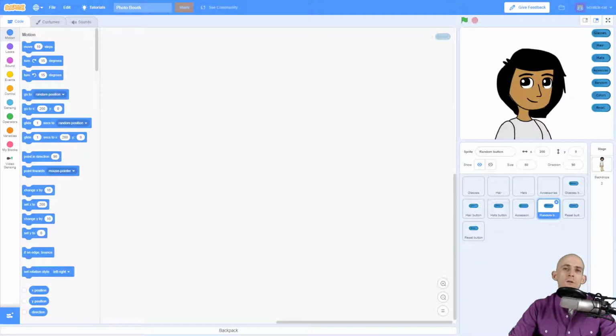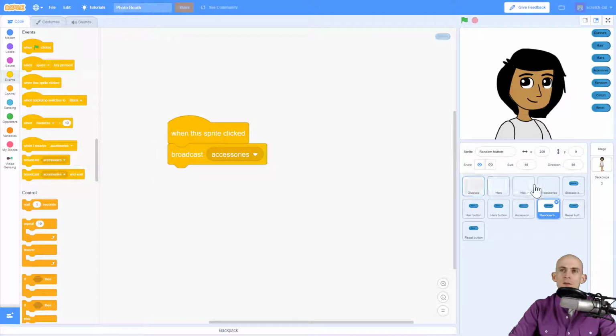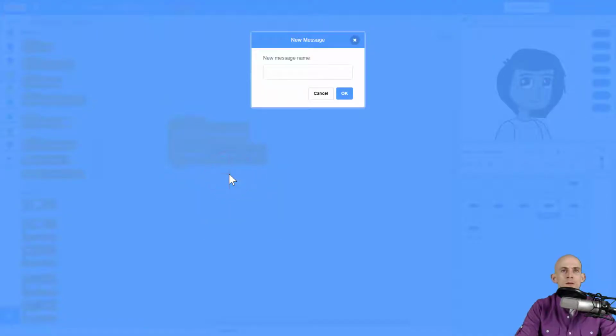In this video, I'm going to show you how to randomize the accessories for your photo booth project. So I've already created a button called random, and I need to add in code, starting with an event that says when I click on this, I'm going to broadcast a message. Now, this message is going to be sent to these other sprites that have our different accessories and stuff, and we're going to go ahead and call this random.